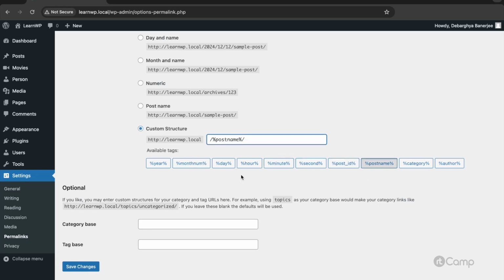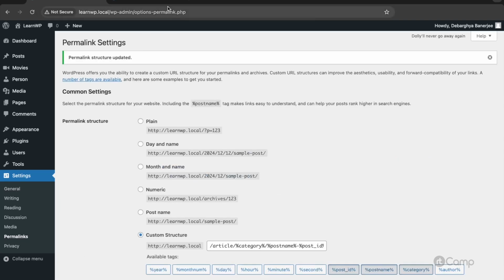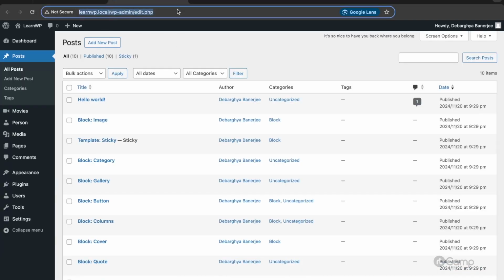For example, let's say I want to use an article and I want to use a category assigned to that post in the URL. Hence, I will use this tag. Now I want to use a post name and then the post ID, but I want a dash between the post name and the post ID. If I click on Save Changes, go back to the second window and refresh the page.